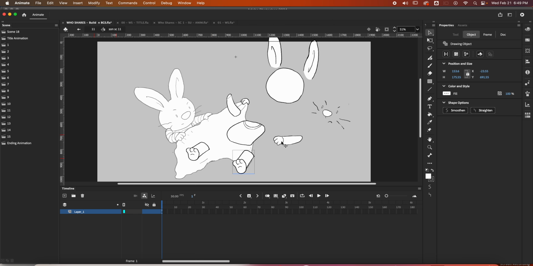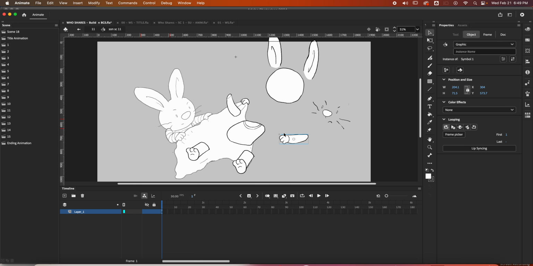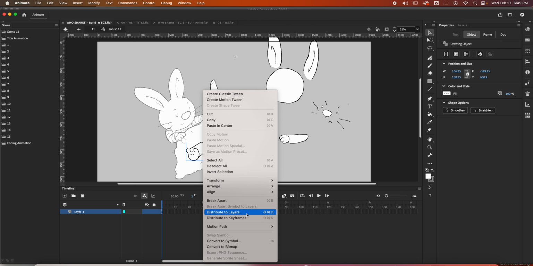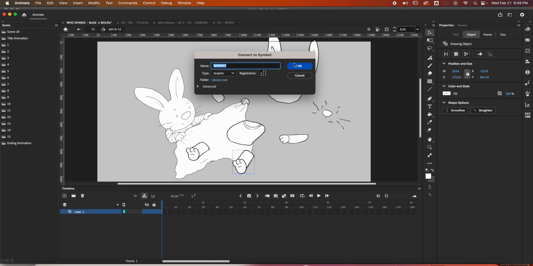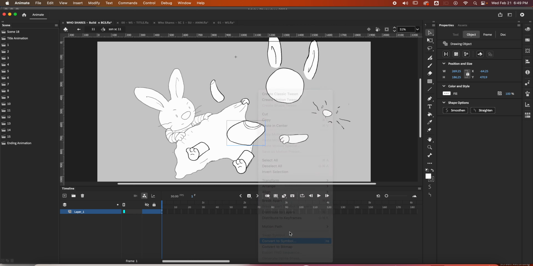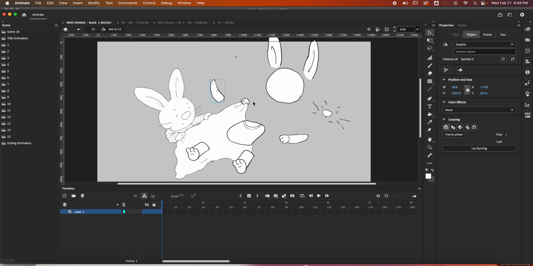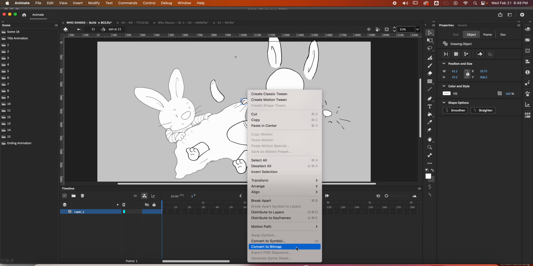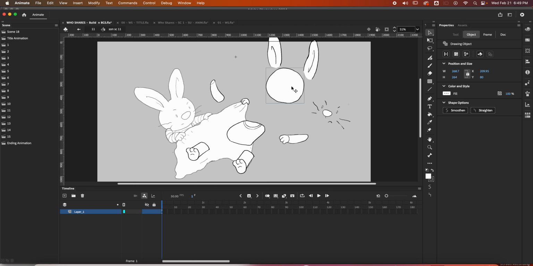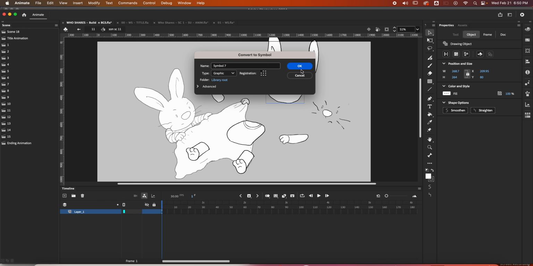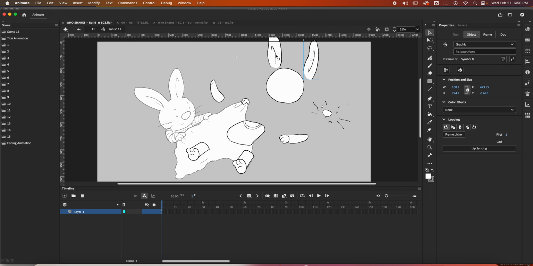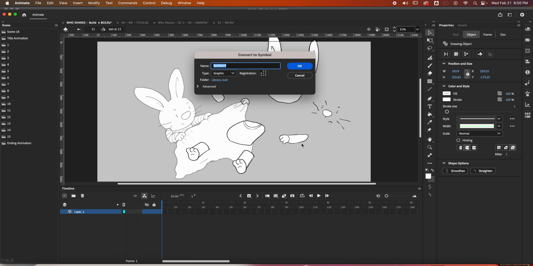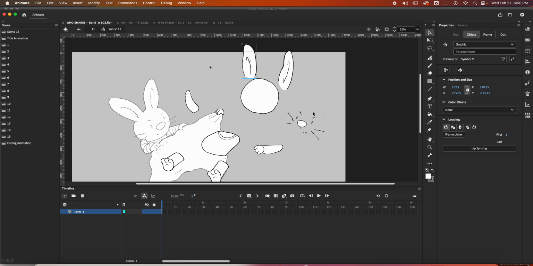So let's go through really quickly. We only got one symbol, which is this guy here. And let's make everything a symbol. Not naming anything, by the way, which is a bad practice. I suggest you name things. Convert to symbol. I should really hit the F9 button. Convert to symbol. Okay. Shebang.